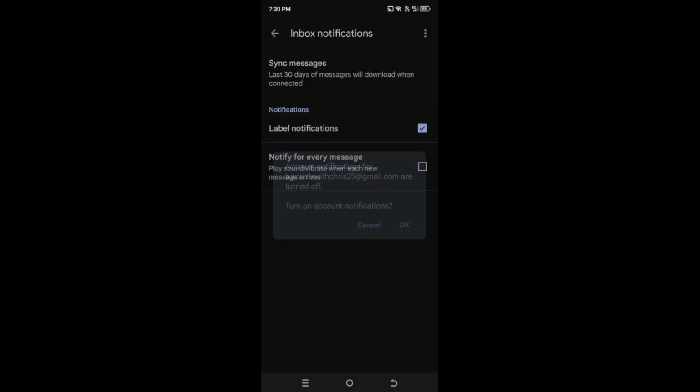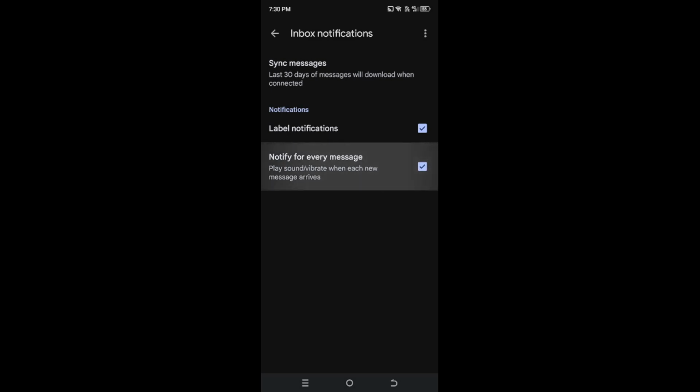main inbox. While you're there, also check Notify for every message. Turning this on means you'll get a notification for each new email that lands in your inbox, not just grouped or summarized alerts. This is especially important if you rely on Gmail for work or time-sensitive messages and can't afford to miss a single one.